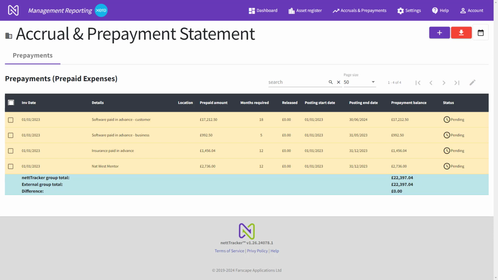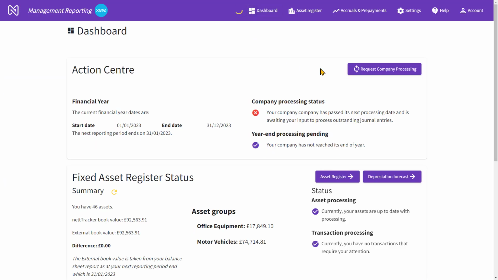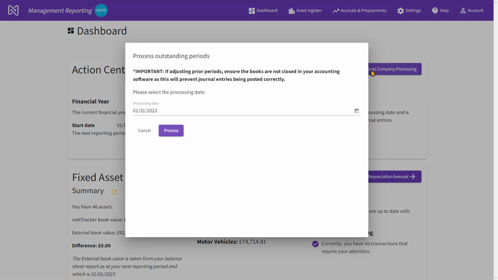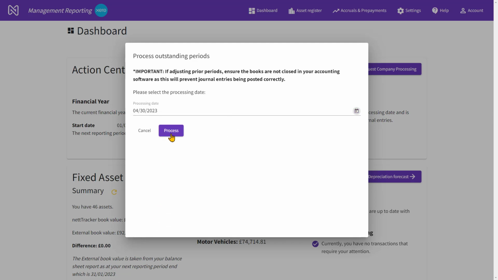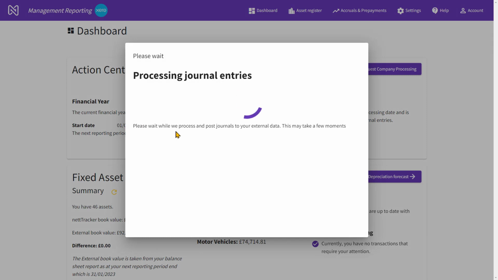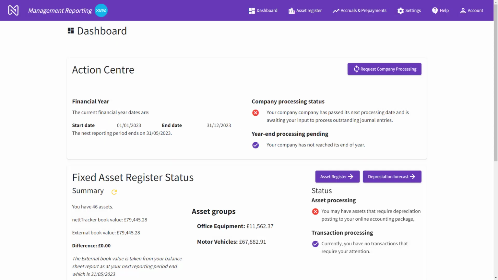So the next thing I'm going to do is head over to the dashboard now, and I'll request company processing. Now I can either do this for the 1 month for January, or I'm actually going to do 4 months in one hit here, so I'm going to choose to go up to the end of April and process. Processing the company has done a couple of things. First of all, it's updated the fixed asset values, so now those values have gone down, depreciation has been processed.